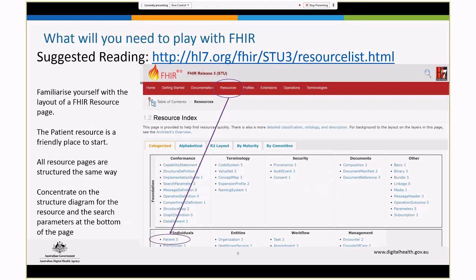But don't feel like you have to learn all of them. Just concentrate on patient so you get familiar with how one resource looks, and then use the others as a need to know. When you have to create an observation resource, go look at that one.